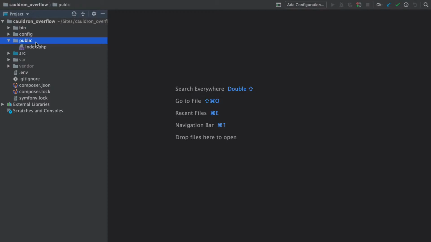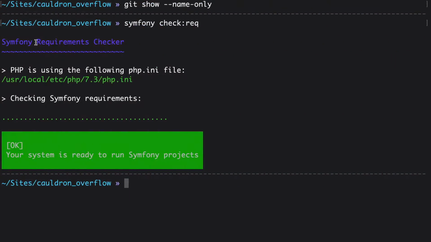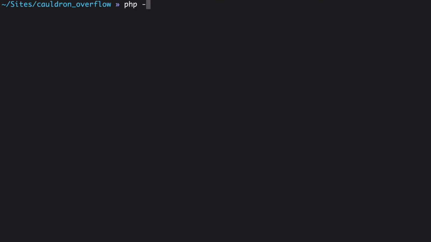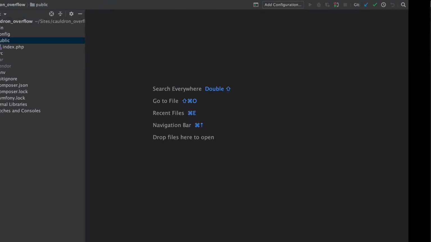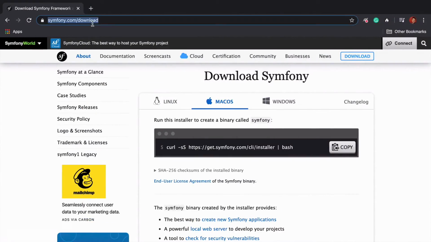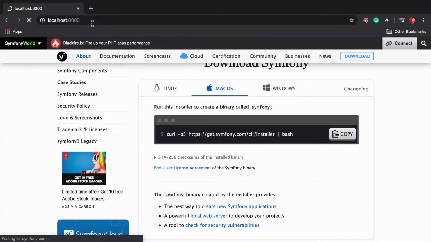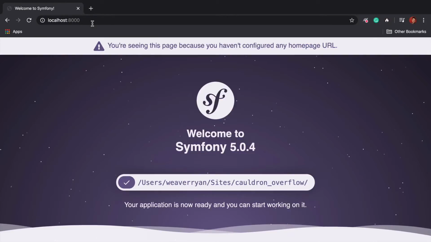But to keep life simple, instead of setting up a real server on our local machine, we can use PHP's built-in web server. At the root of your project, run php -S 127.0.0.1:8000 -t public. As soon as we do that, we can spin back over to our browser and go to localhost:8000 to find Welcome to Symfony 5.